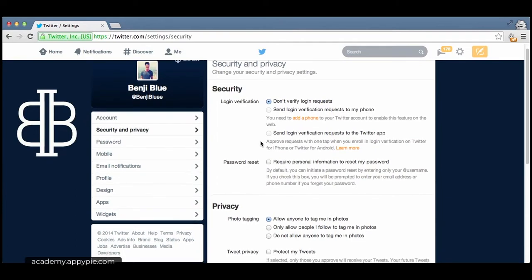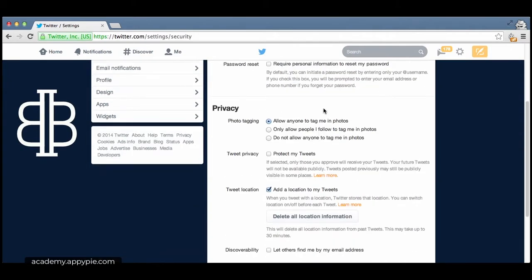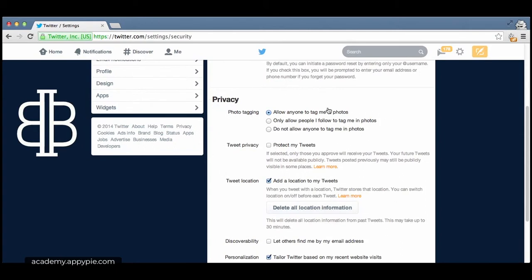So this is security and privacy, the second tab on the left. This is, again, your personal preference. How secure do you want your account when you log in? How do you want to be able to reset your password? The privacy setting. This is where I'm going to suggest one thing. I suggest that this tweet privacy remains unchecked.